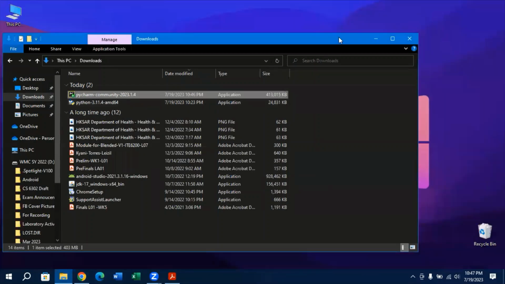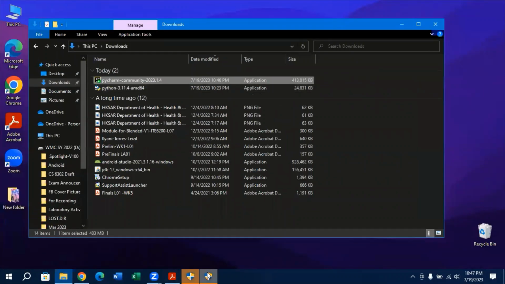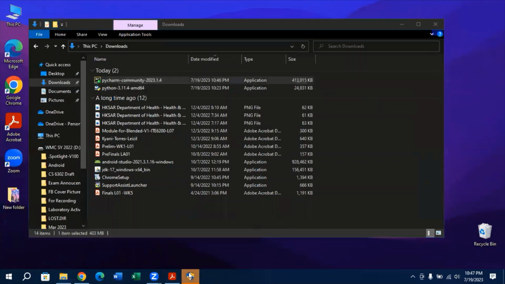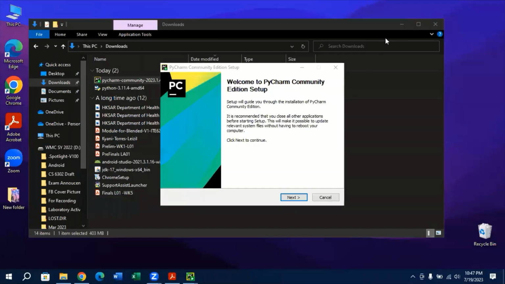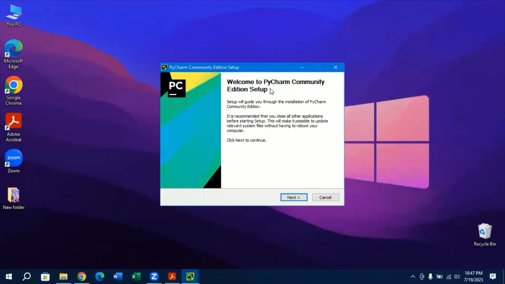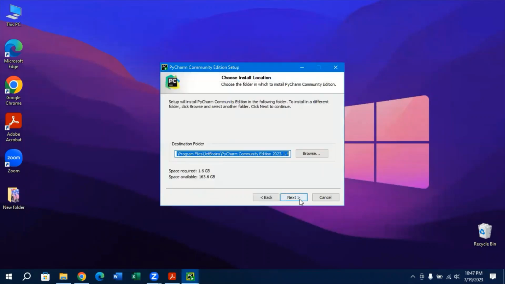Minimize natin lang. So, automatic may lalabas ang dialog box. Just click on the yes. Meron on the dialog box, mayroong nakalagay na PyCharm community exe. Hindi ko lang alam kung other version po natin. Automatic may lalabas na Welcome to PyCharm Community Edition Setup. We just click on the next.